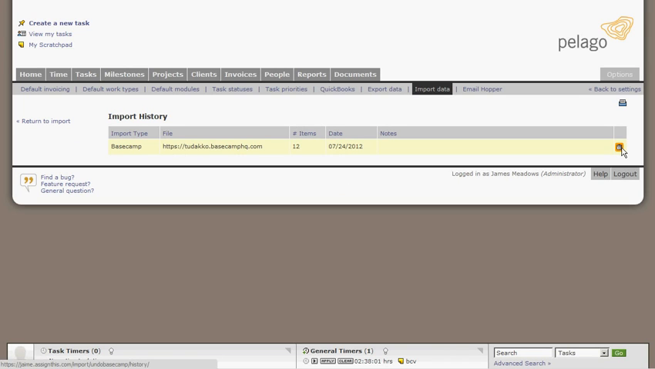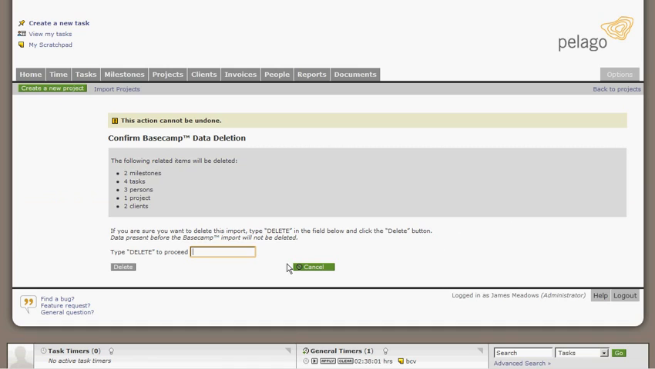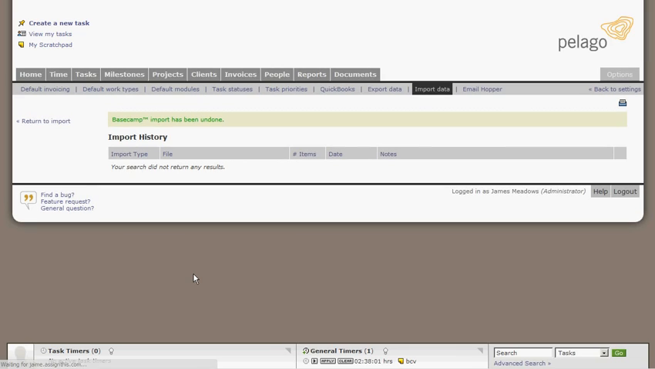Any data that was imported will be removed. You'll get a confirmation and also a list of items that will be affected. Once you delete the import, your account will be reset to its previous state, and any items that were there previously will not have been affected. Any items that were overwritten by any imported data from Basecamp will be reverted to their original state.